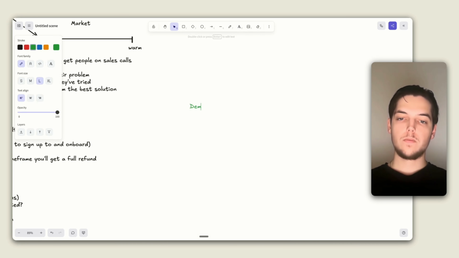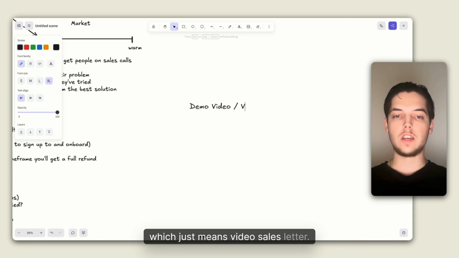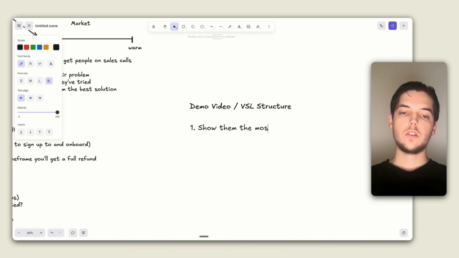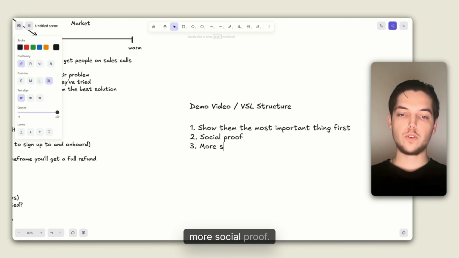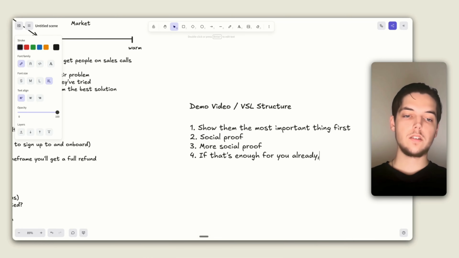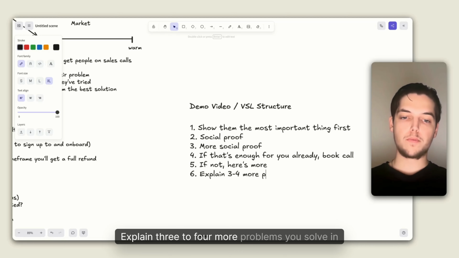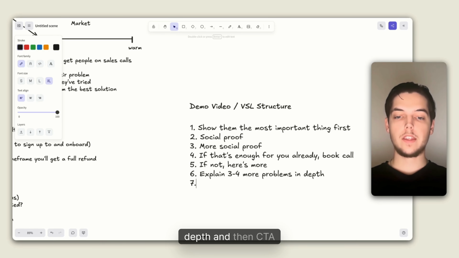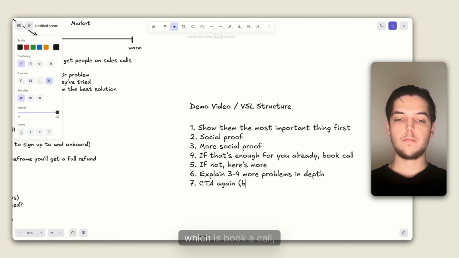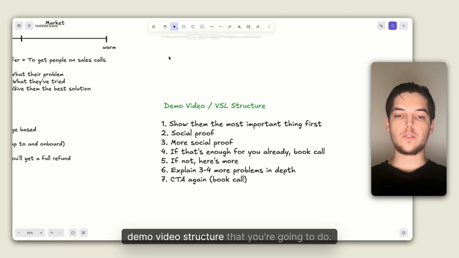So your demo video, which you can also put on your website as a VSL, by the way, which just means video sales letter, is structured into very simple parts. First of all, show them the most important thing first. Then you show social proof, more social proof. Then you say, if that's enough for you already, book a call. If not, here's more. Explain 3 to 4 more problems you solve in depth. And then CTA again, which is book a call. Right? This is the whole demo video structure that you're going to do.